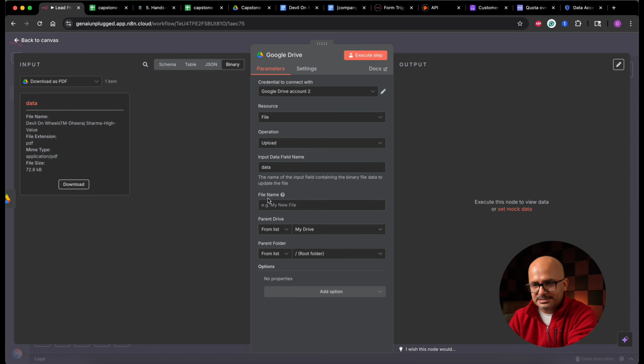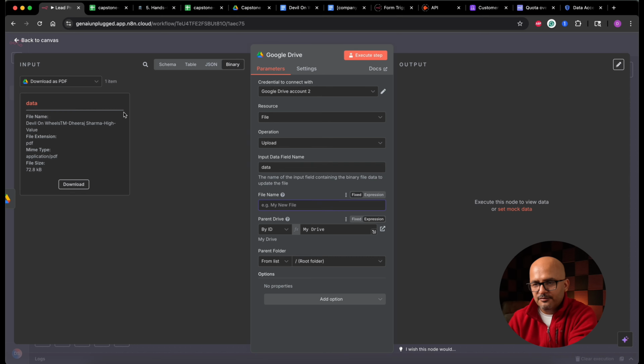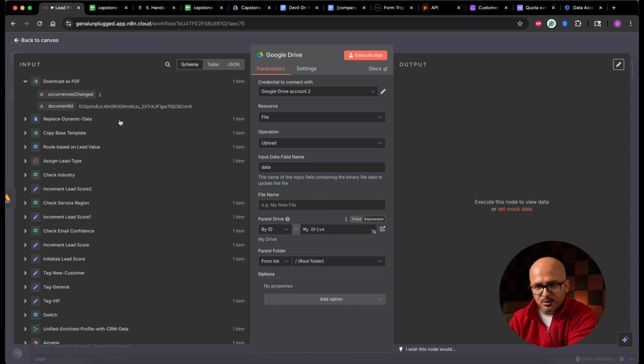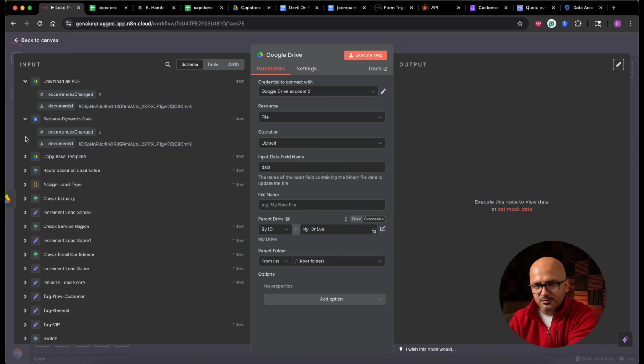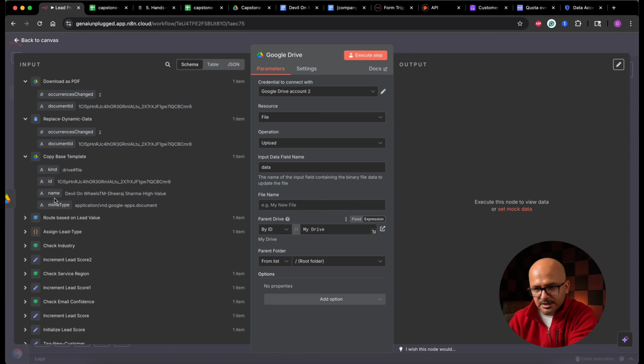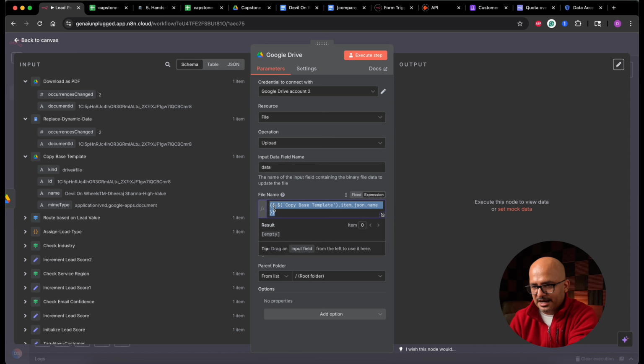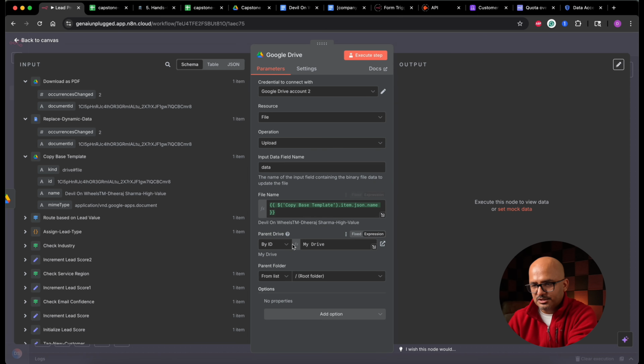So we are going to upload the same file. Resource file operation is upload. Input data field name is data. So we are going to leave that as default. And for the file name, we can roll back some nodes. So over here, we can go back to this particular one. So here the file name was there. I'm going to just drag it over here. So we are going to use that. So this will be the file name.